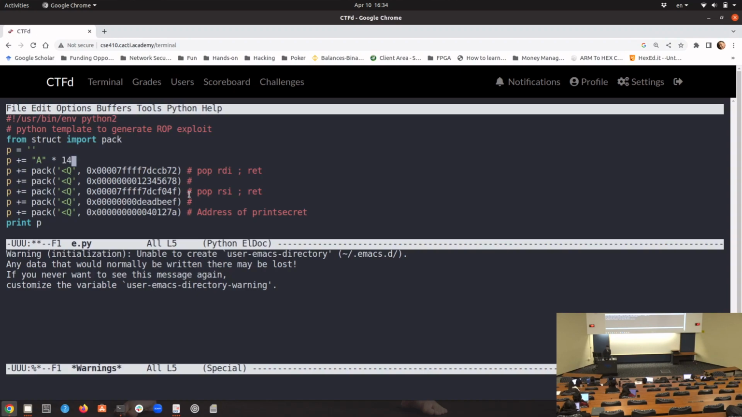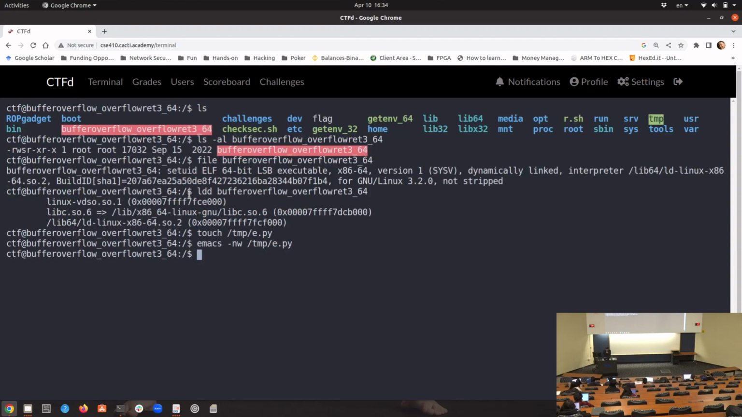So it can be A, it can be anything else. Doesn't really matter. That's garbage. Now after that, we have the first gadget address. The gadget is at this address. We need to double check if that's correct. Then we have those numbers. Okay, maybe they are correct. So let's just try. So we need to make it executable.